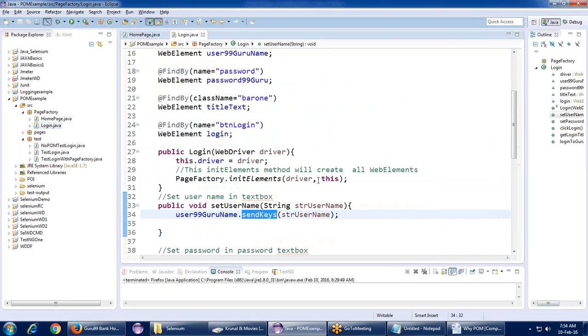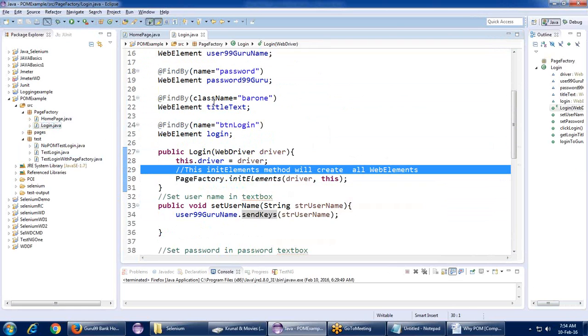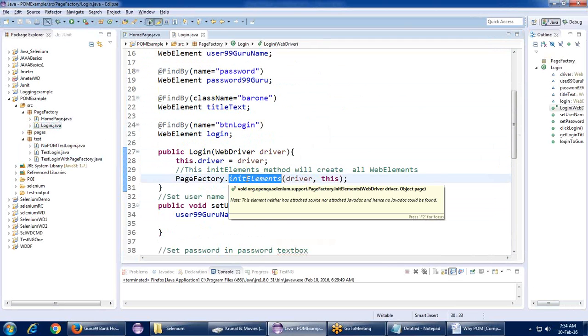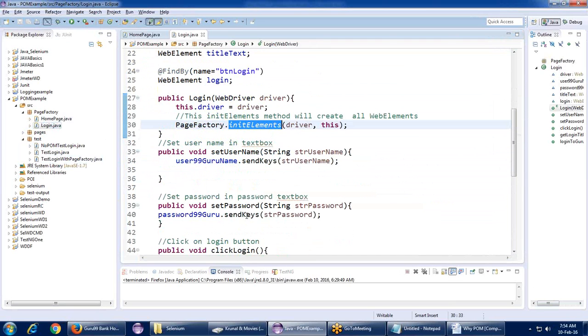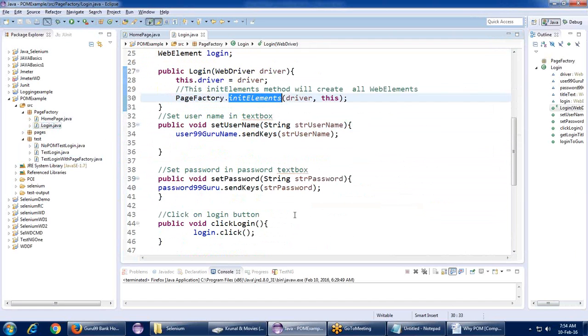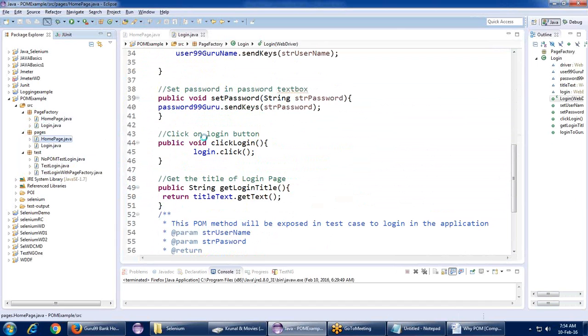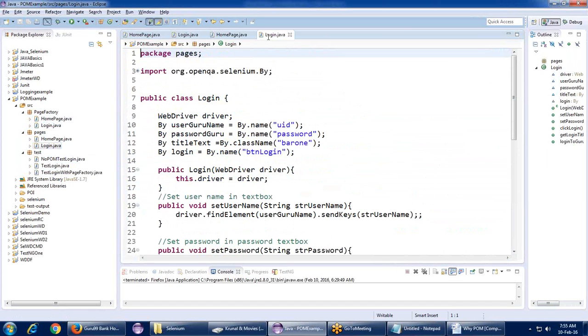So it will create all the web elements that we have just stored above. Once the driver is launched, I am calling initElements. For password as well, the methods are the same. There is no change between the earlier page object model class and this one. I am comparing the home page and the login side by side. This login, if you see, is of a page object model, and the current one that we are observing is of a page factory. See, there is not any difference.